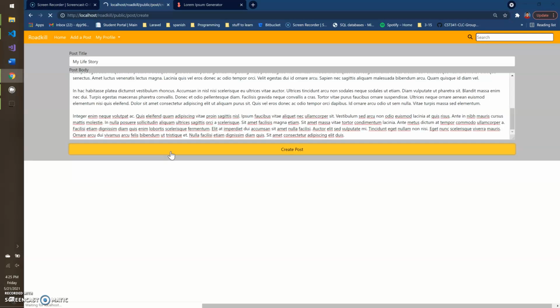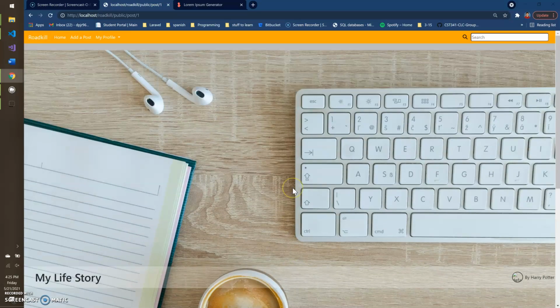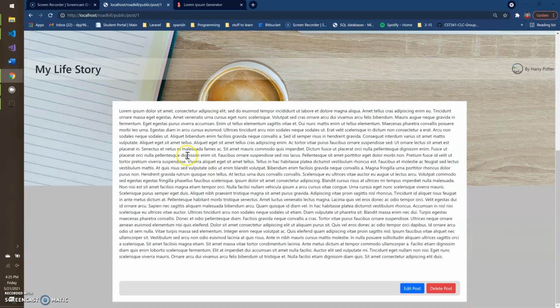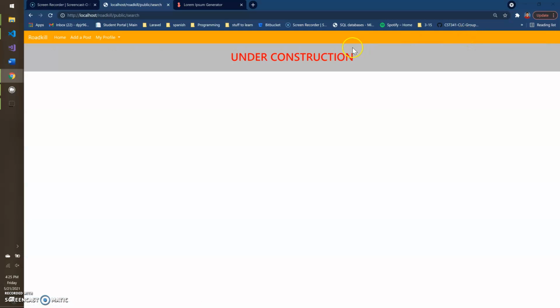Create post. And again, I'm going to show the back end to all of this and what's going on. So you can see we've got a stock image loading back here and behind it, and a bunch of lorem ipsum right here. Because it's my post, I can edit the post or delete the post. But that is right there, really simple. Let's see if we actually set this up here. I'm not sure if I set up the search bar or not. Oh, yeah, okay, so I set it up to be under construction. So that's cool.